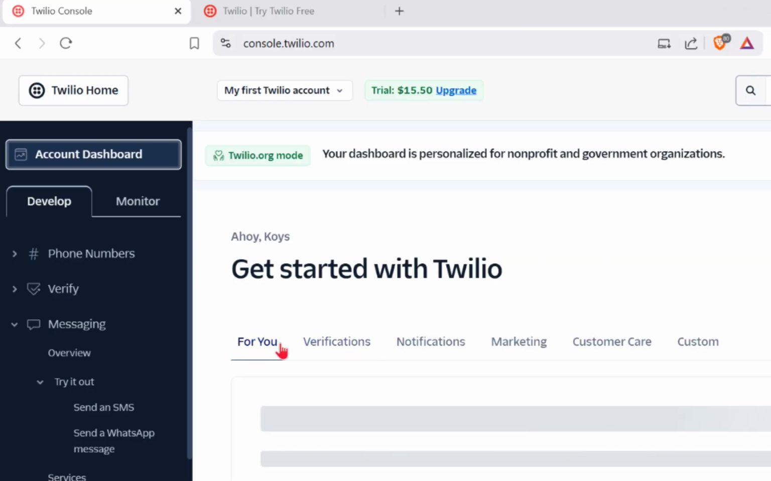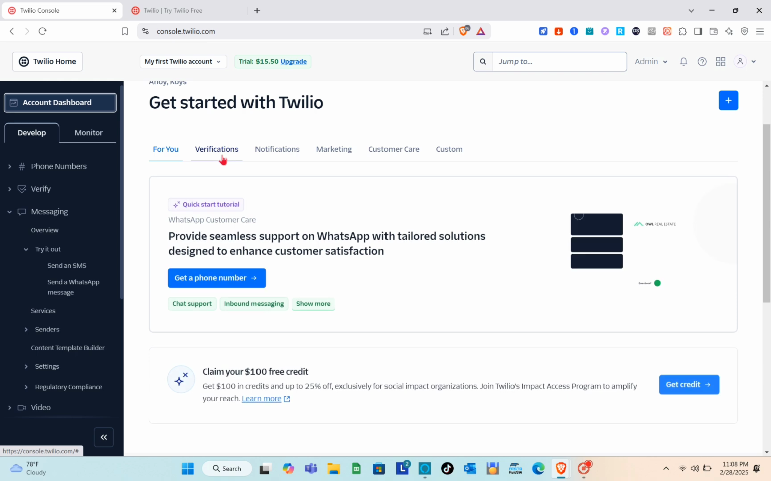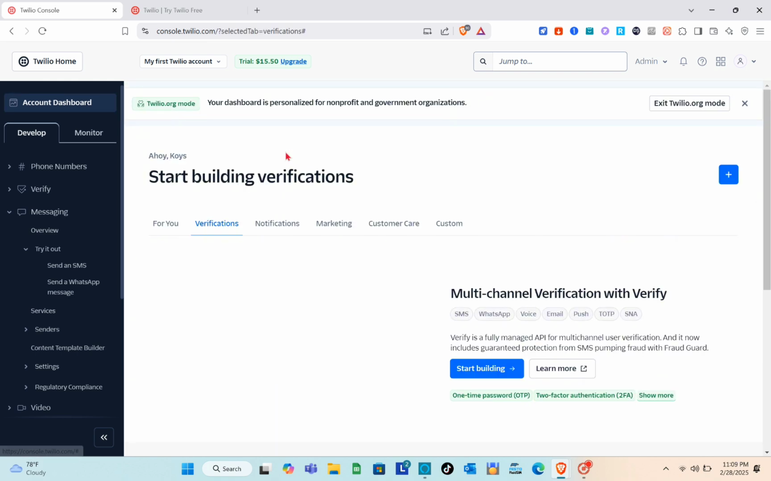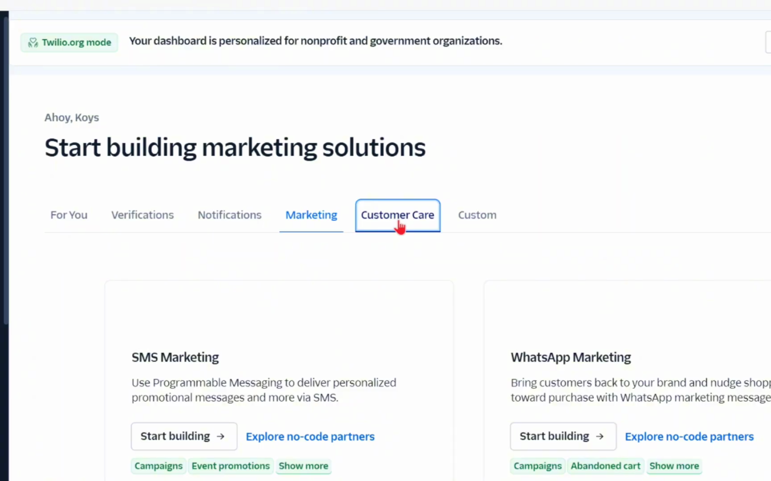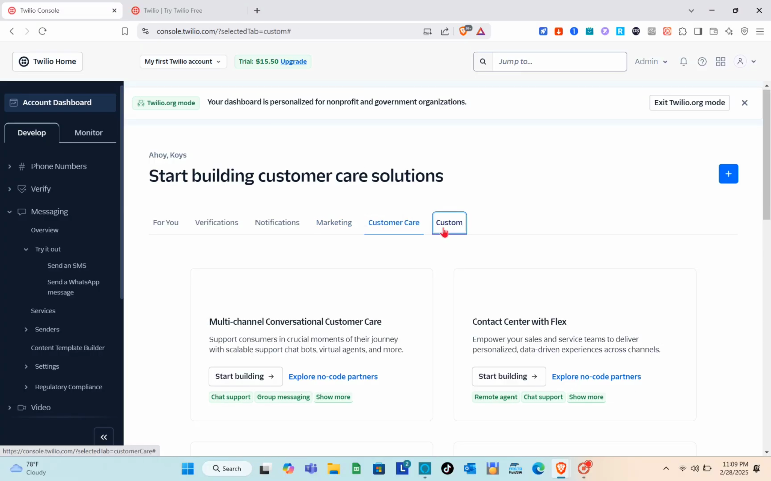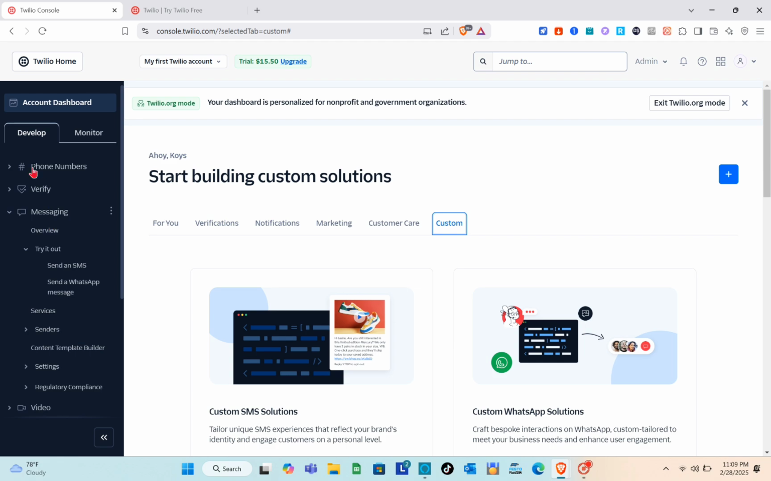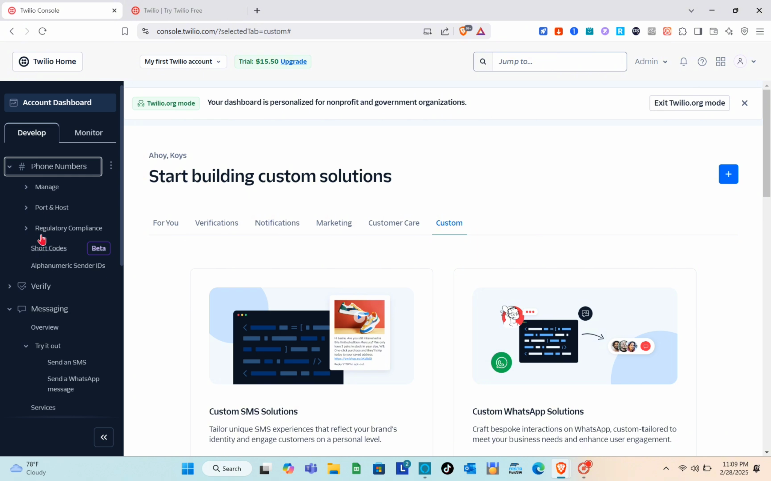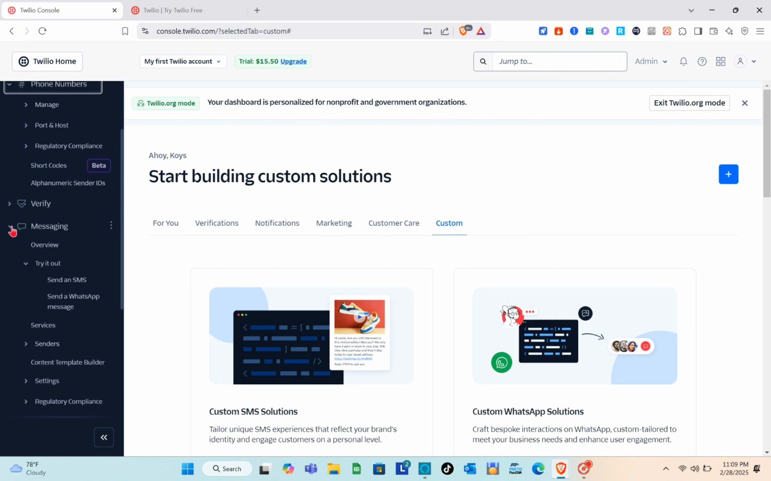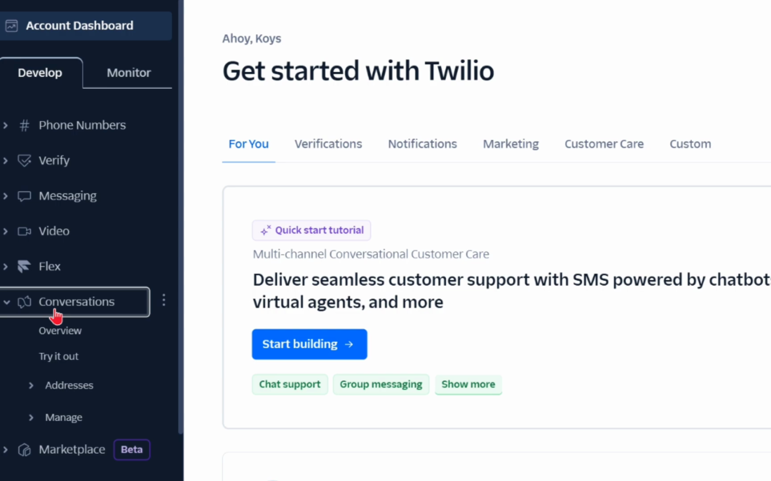So here, get started with Twilio. You have the verification section, notifications, and more. Okay, so you have your marketing, your customer care, and then the custom. Okay, so you just have to go here. Next is the messaging section or the phone number. So as you know, Twilio allows you to send messages, make calls, and even use video chats through one platform. Now let's go to the API.